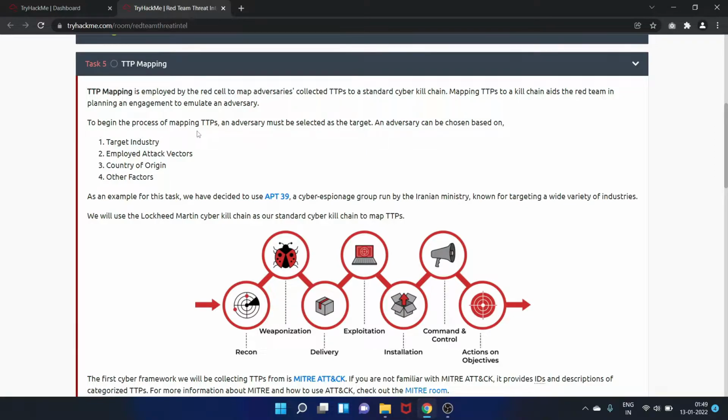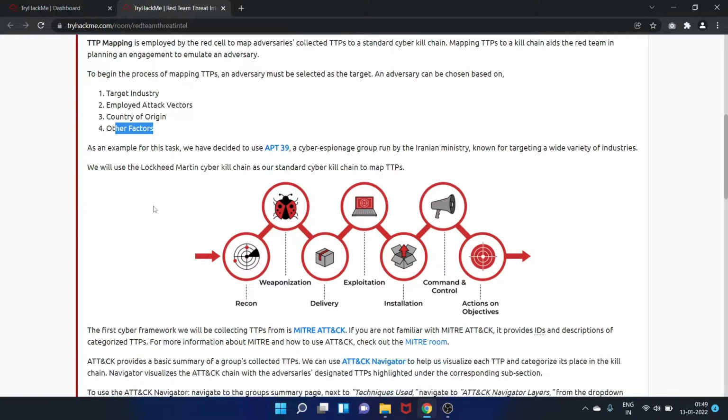To begin the process of mapping TTPs, an adversary must be selected as a target. An adversary can be chosen based on target industry, employed attack vectors, country of origin, and other factors. As an example for this task, we have decided to use APT39. So let's see. A cyber espionage group run by the Iranian ministry, known for targeting a wide variety of industries. We will use the Lockheed Martin cyber kill chain as our standard cyber kill chain to map TTPs.